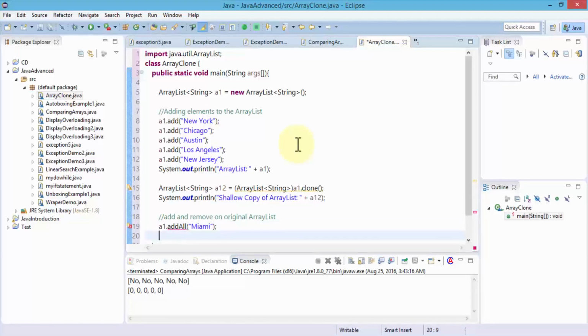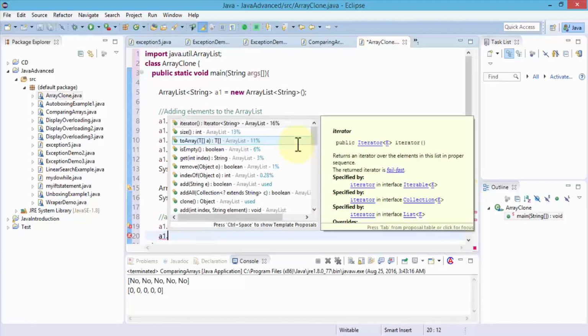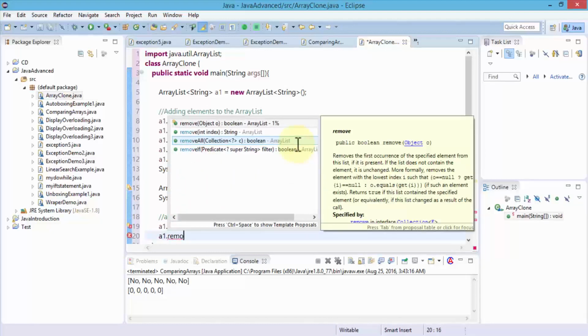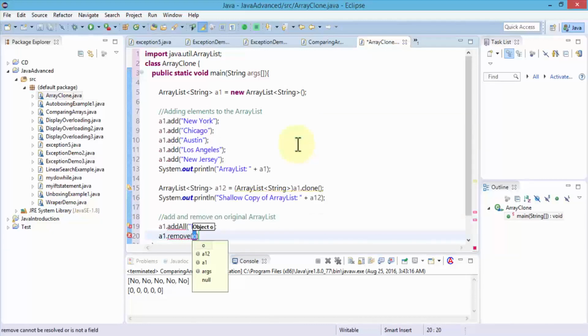And I'm going to remove. Instead of add, I'm going to say remove, in fact. So what am I removing? Let's say I'm going to remove Chicago, and then a semicolon. Okay. So let's fix the syntax here. Let's just add. Perfect.